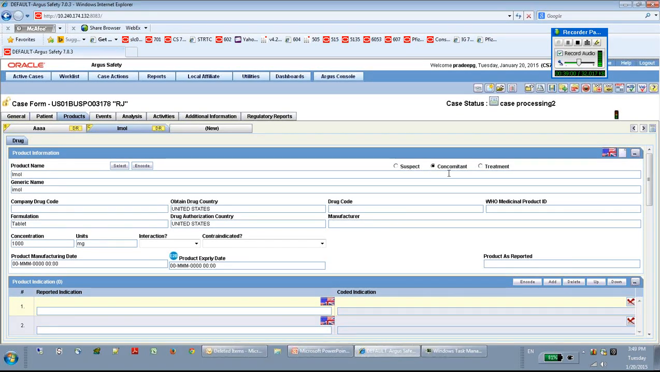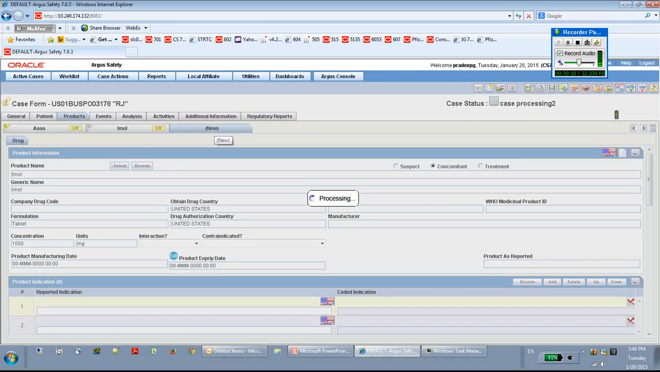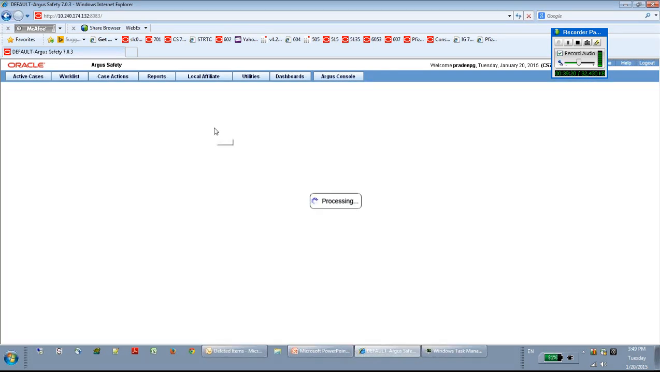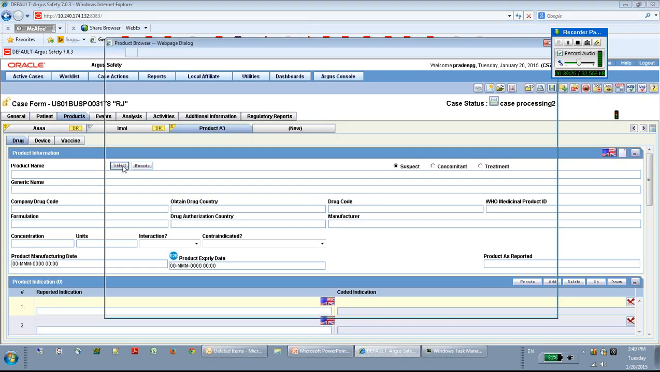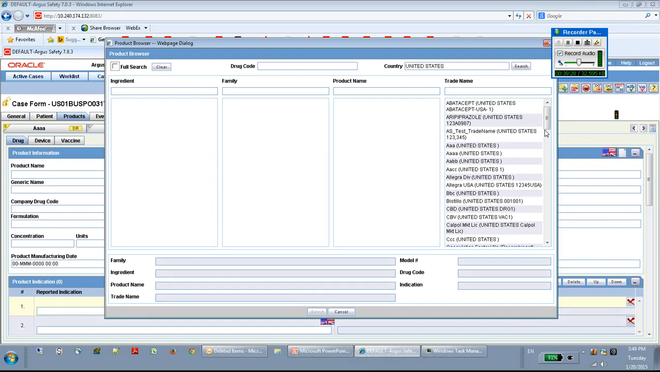I can make this concomitant because the first one is suspected. When I click on C, concomitant, it automatically changes to C over here. You see, there's a C for concomitant, S for suspected, and DR for drug. And let me check if I can enter any device or vaccine information.